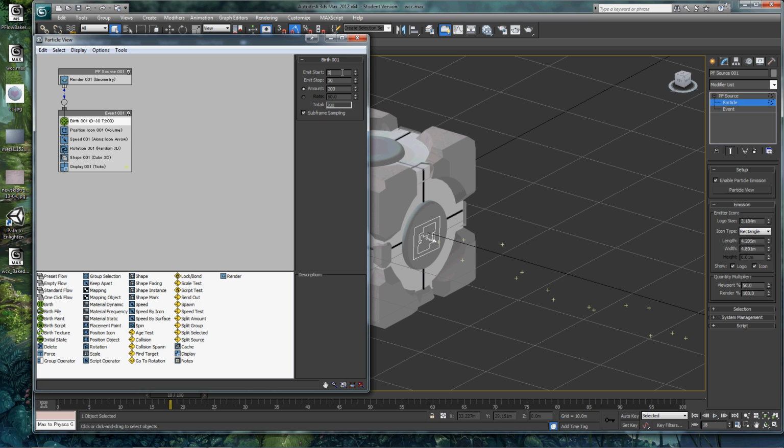So if we have a negative value in emit start, such as -40, and we scrub to the beginning of the system, we can see that particles have already been emitted from the source. But let's leave that at 0 and have our particles end at 100, which is when our timeline ends currently.